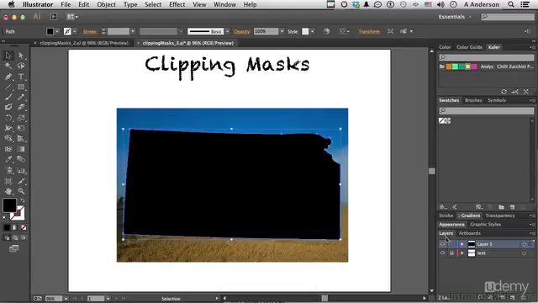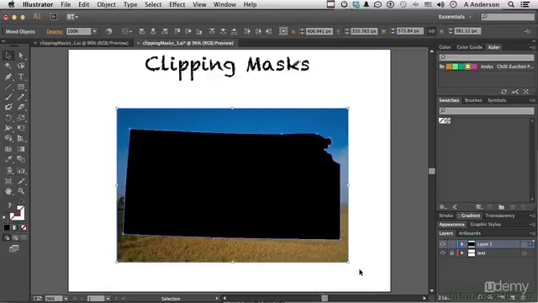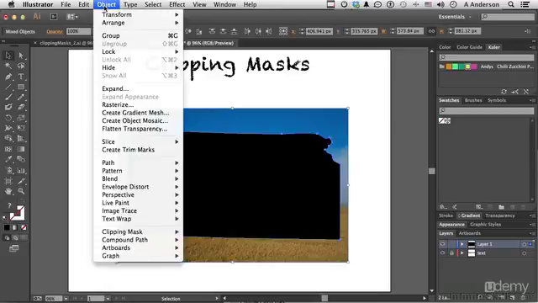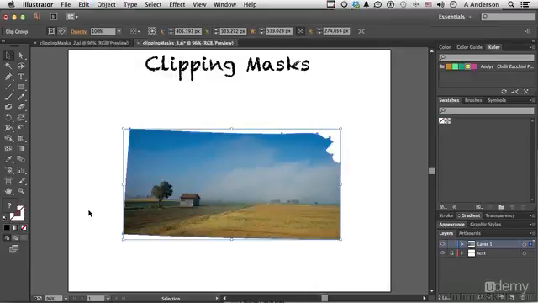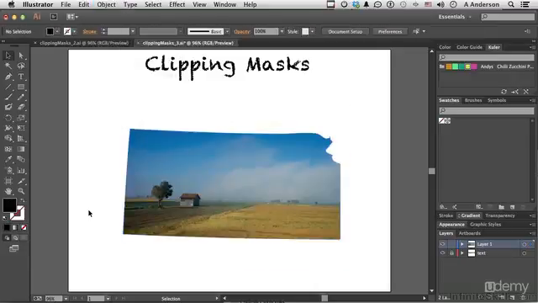Now another thing, they are both in the same layer, which is absolutely fine. Just make sure this is on top. Select both. Go up to the word Object and go down to Clipping Mask Make. And there you go. We have the state of Kansas as an outline outlining a wheat field in Kansas after the wheat has been chopped down.